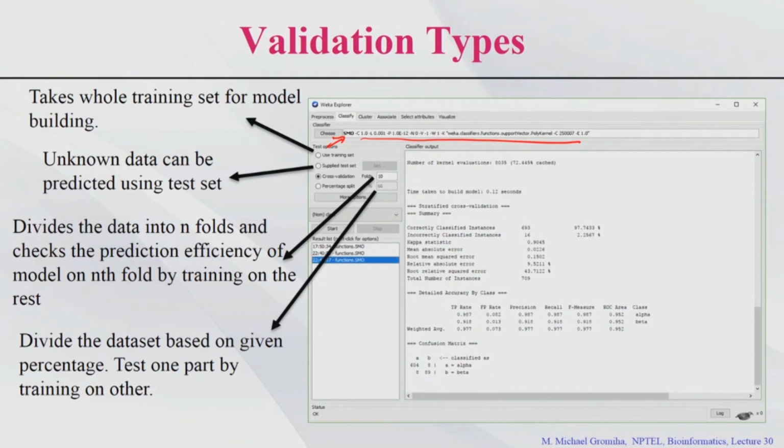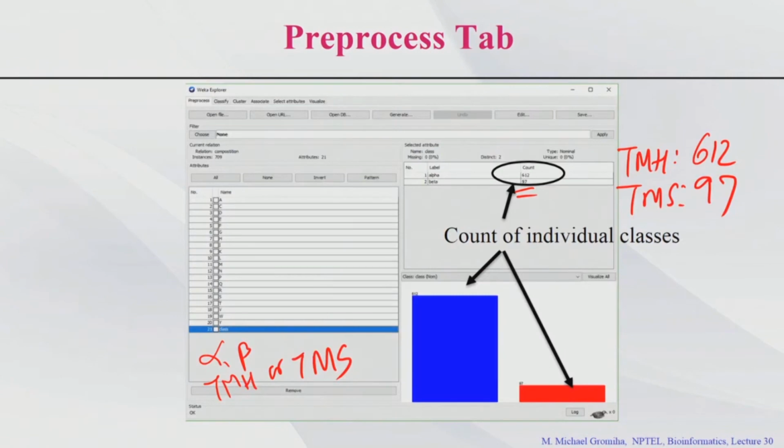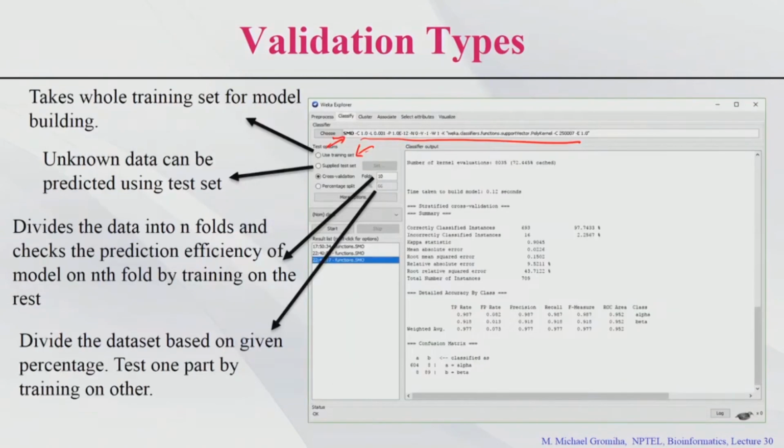Now there are various test options available in this Weka platform. Here we use the 'use training set' option. What is the meaning of use training set? How much data did we give? We gave 612 plus 97, which will be 709. So it takes all 709 data for training and gives you the final result.